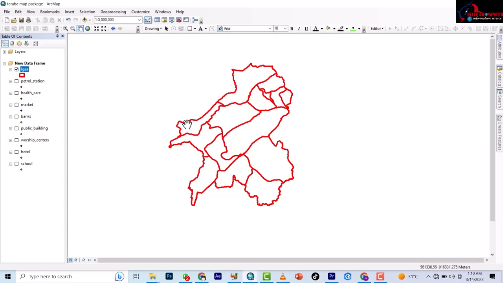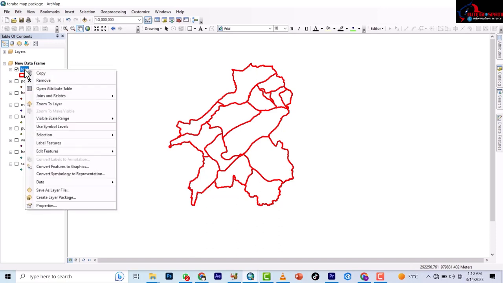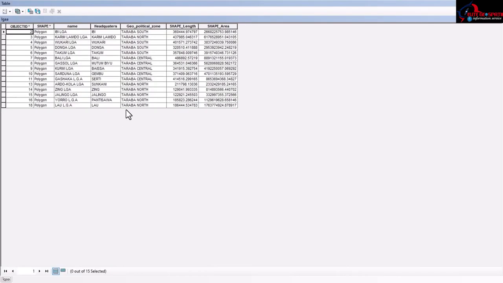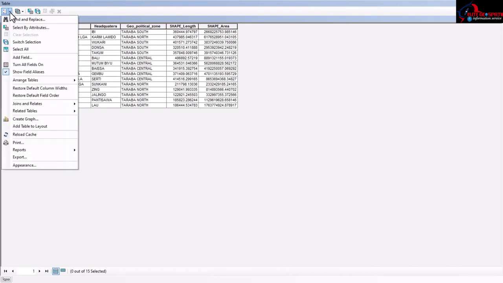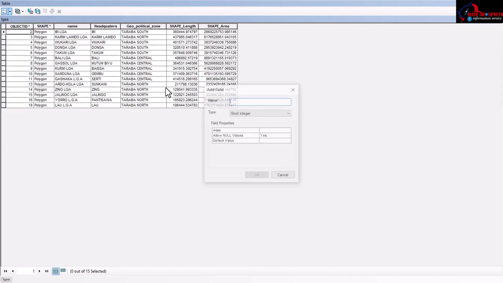So to add a new field, you right click on the layer, and this layer is LGA. So you right click on it, and then you come to open attribute table. Once you've opened the attribute table, you left click on this drop down. You left click on this drop down you're seeing here. You come to add field.